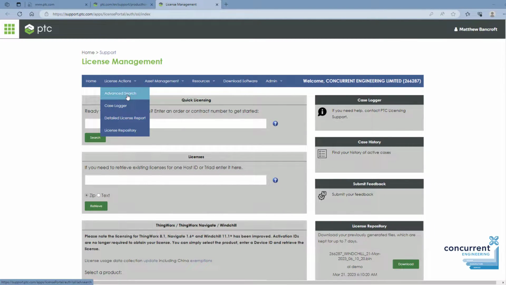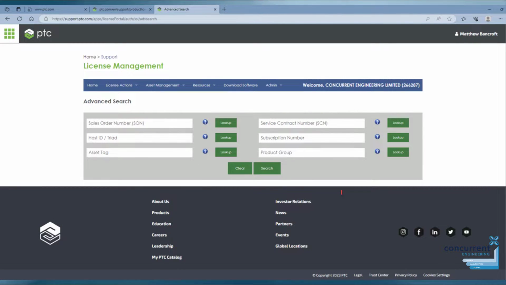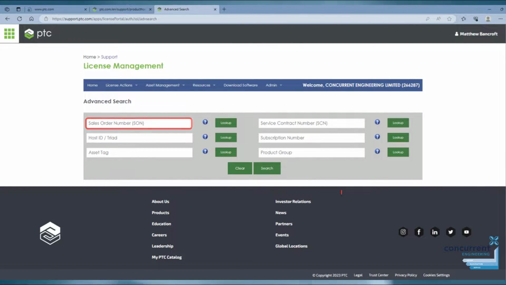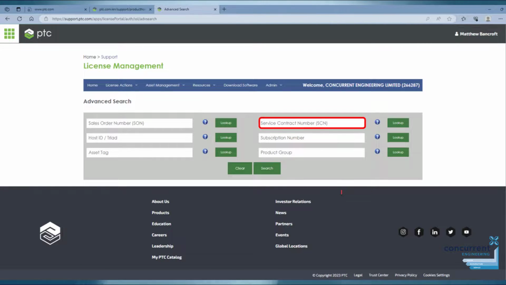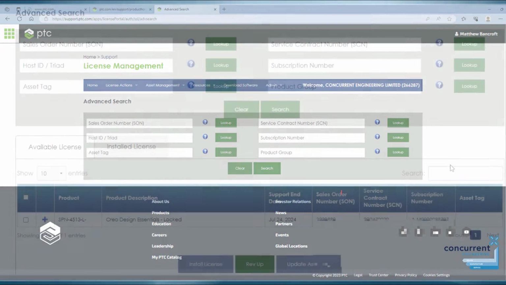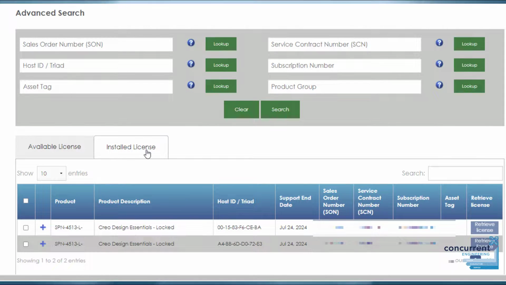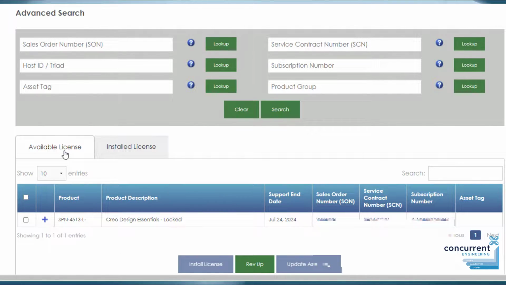Here you can search for the licenses that are available, related to a service order number, for example, or service contract number. But to look at all your licenses that are available or potentially already installed, just go down to the search button at the right of the centre of the screen. This will show a list separated under 2 tabs of the licenses that are available or may already be installed. You can see the name of the license and the description and when the support for the license ends.